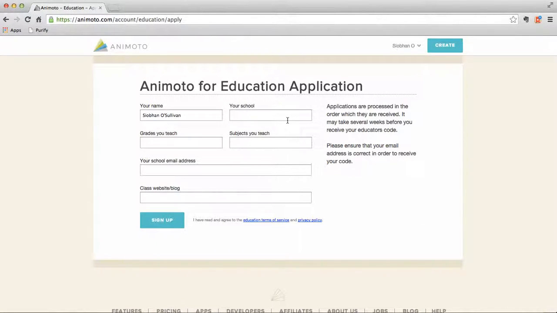and it wants to know what school we teach in. Okay, so I'm going to put in where I'm working at the moment, and it wants to know the grades I teach. I'm going to say that that's K to 12. It's an American website, so it looks for American information sometimes. And the subjects I teach, business, and it wants to know your school email address.